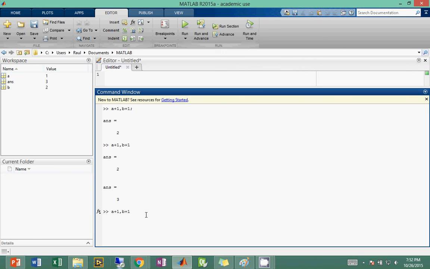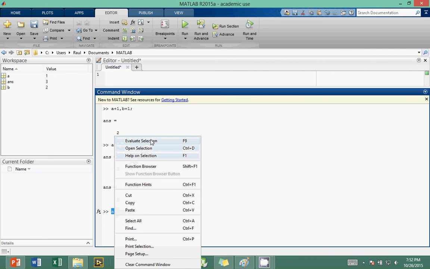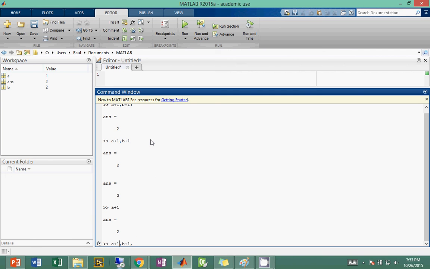Now, say you have this massive line, you got a bunch of stuff written down and you only want to run one of the statements that are in the line. You can actually highlight the one statement and right click it and hit evaluate selection, and notice how there were two commas but it only ran the A plus one and got the two value. Okay, so I hope that was helpful.